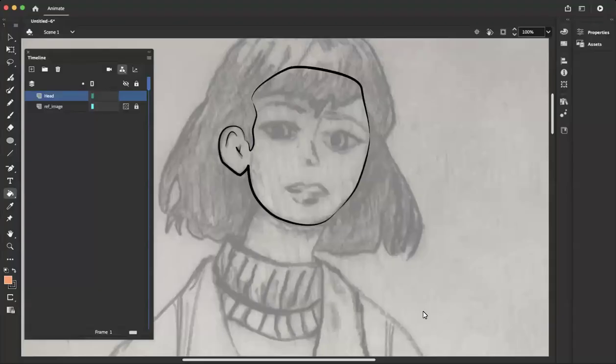Hi animators, welcome to video 3, character animation. We're going to continue drawing. Okay, so the next layer that we are going to create is our hair.